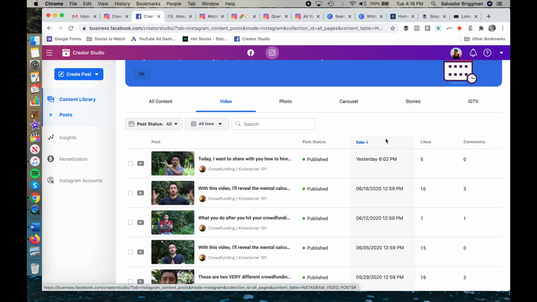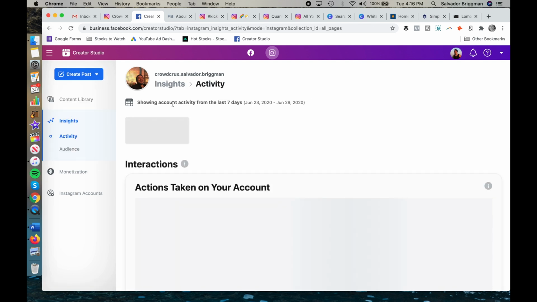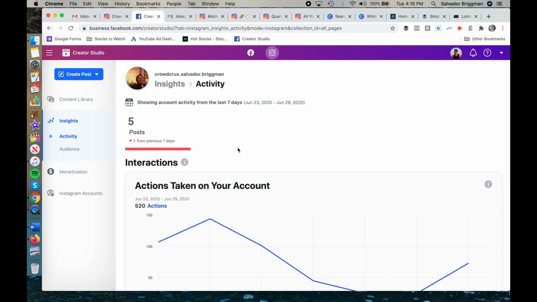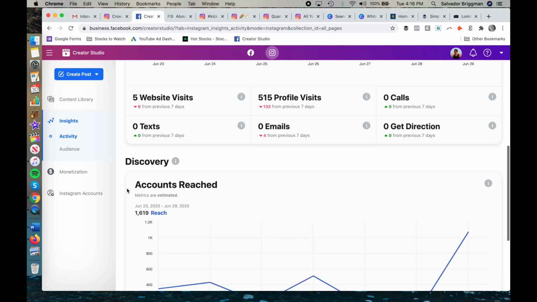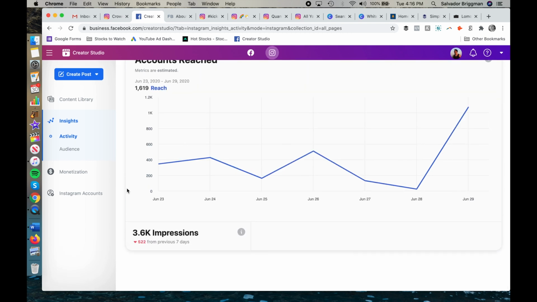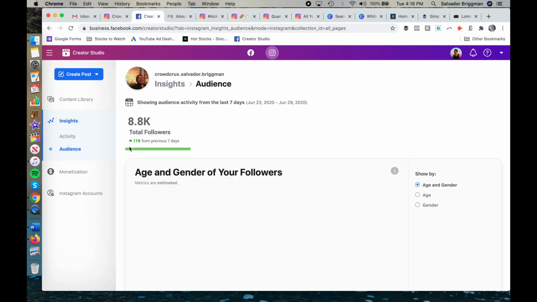This is very useful for you as a marketer, and you can also see it on your Facebook page, obviously, as well as if you want to, you can create a post, you can create an IGTV here as well. You can see some of the insights, some of the actions that are taken on your account, how your account is growing, all that kind of stuff you can see here. You can see your audience, lots of really great stuff.